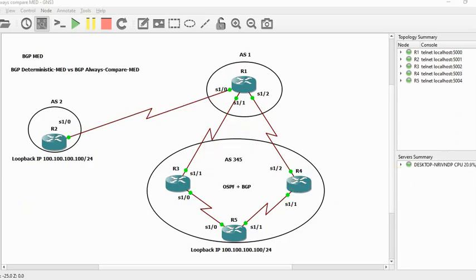So now we go for the lab. We will see how to configure this lab. First I will explain briefly what will be configured in this lab. After that we go to the configuration part. So what will be configured?